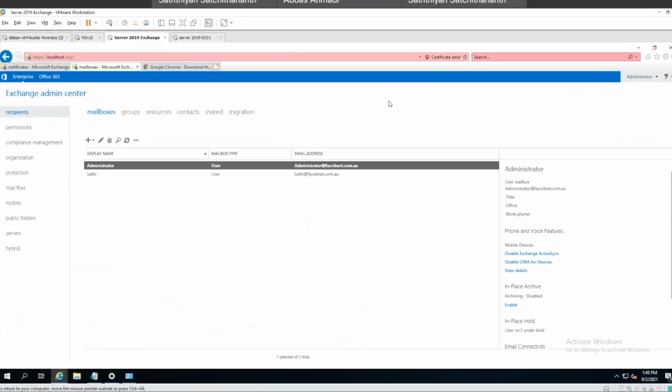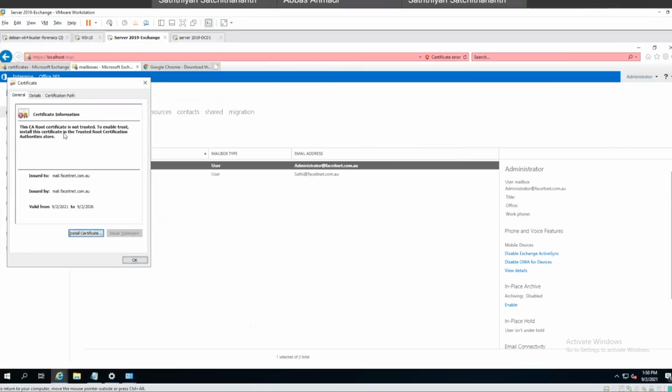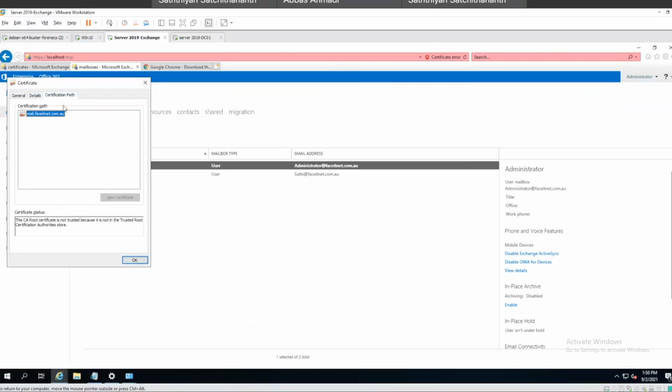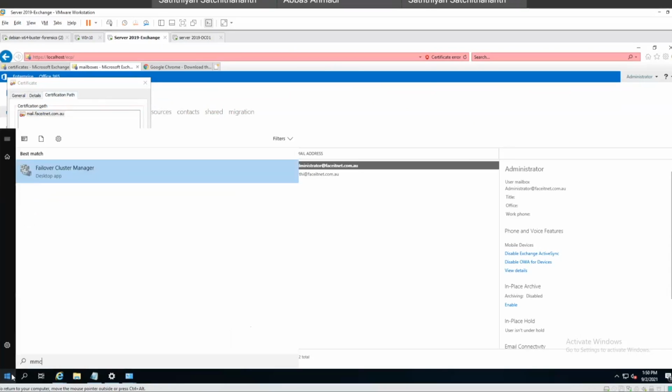If you click continue, there's an error message here. Click this, view certificate. You can see it's not trusted. It's provided by mail.facetnet, but it's not trusted. The reason, if you see that, is there's no root certificate. It says the root certificate is not trusted because it is not in the trusted root certification authorities store. Because I created the certificate but haven't put it into the trusted root certificate store. Where do we find this trusted root certification authorities store? We can find this if you go to MMC, the Microsoft Management Console, mmc.